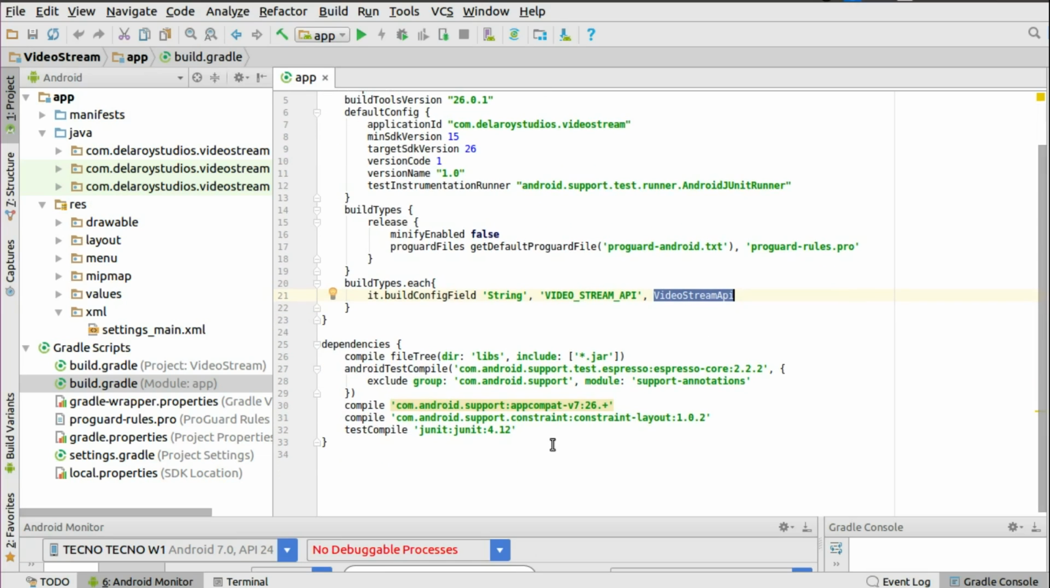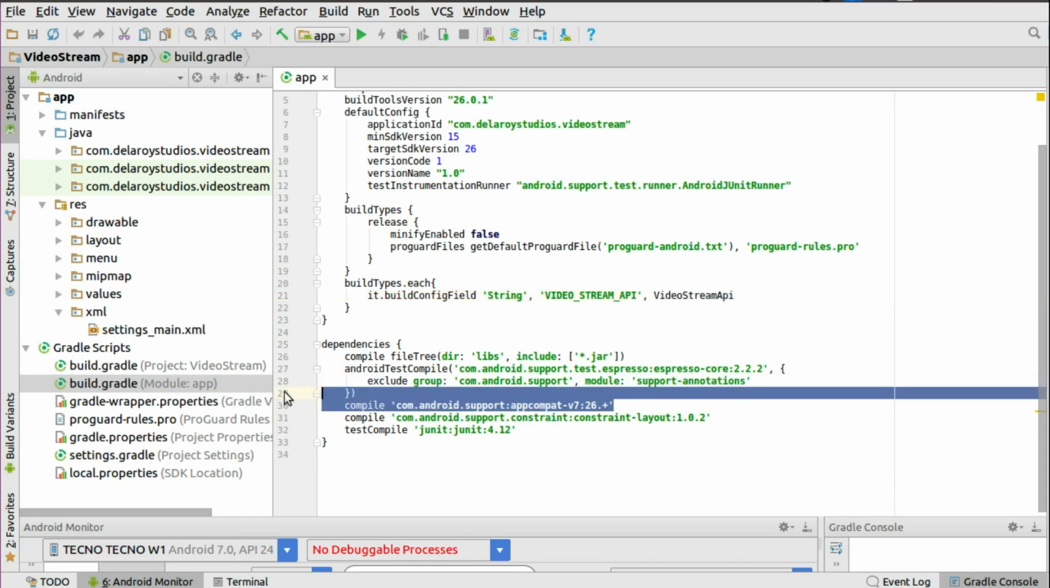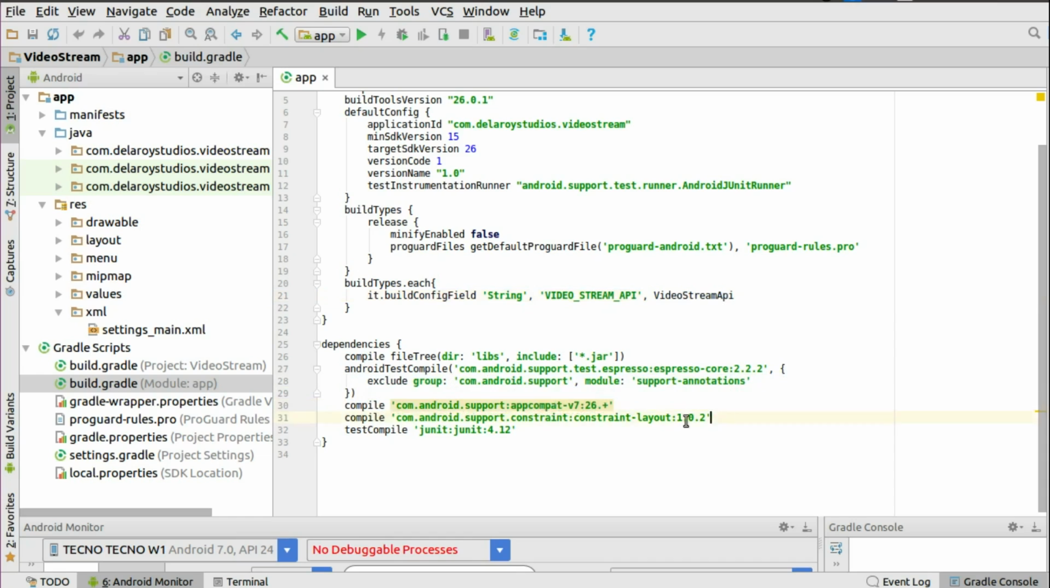The dependencies used were just the AppCompat version 6 by default, and the constraint layout. These are all out of the box, with the test compile JUnit. So you just have that, simple. I'm actually going to be using all libraries from the Android support AppCompat, so we are not dealing with external libraries much in this particular tutorial.